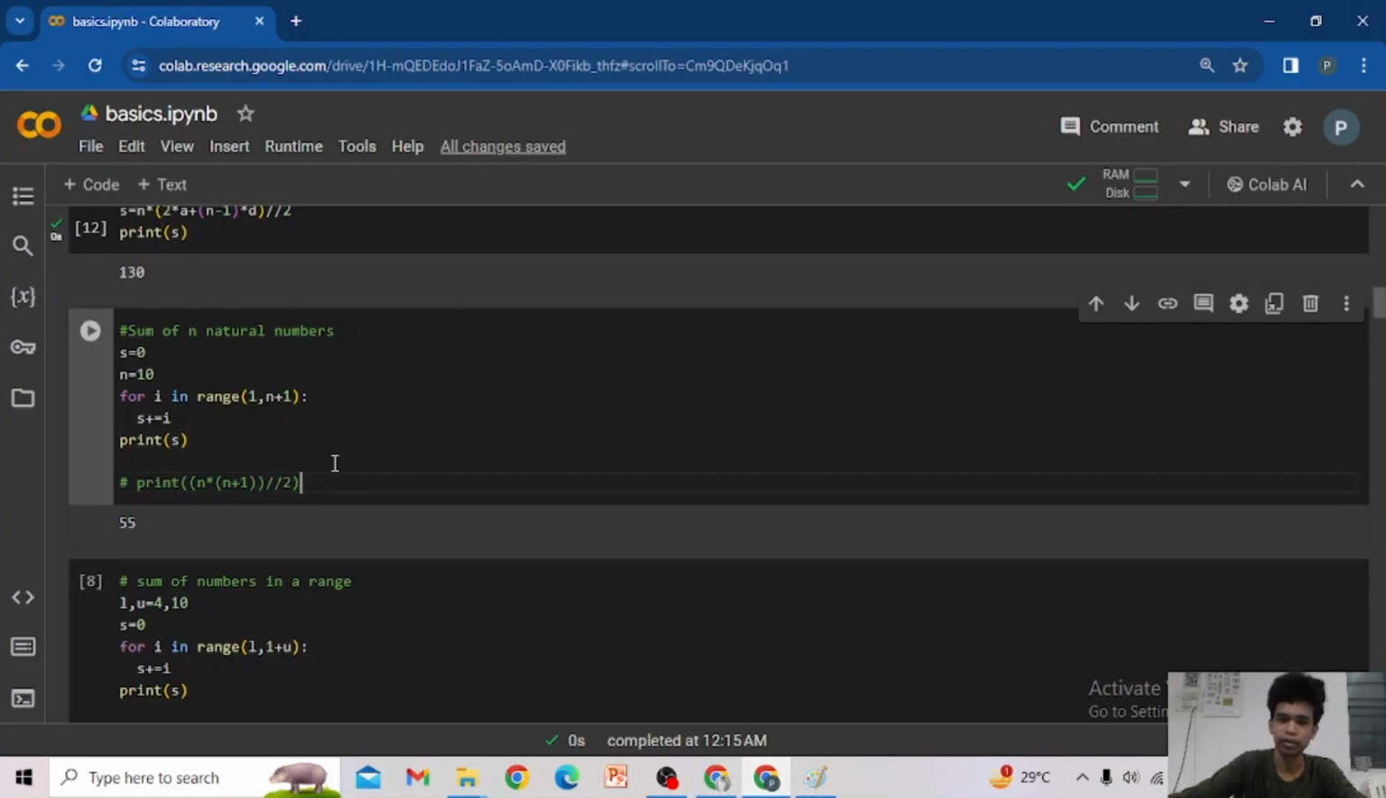Just apply that formula here, right? So this is the formula for sum of n natural numbers, right? Let me run it. Same answer, 55. I have told you this formula because we want to use this formula in some other problems. Okay, let us see what the problems are, right?